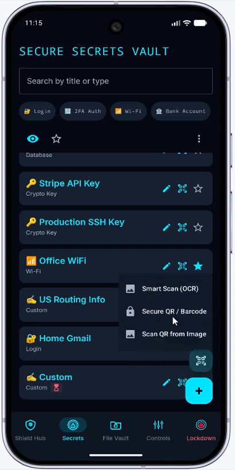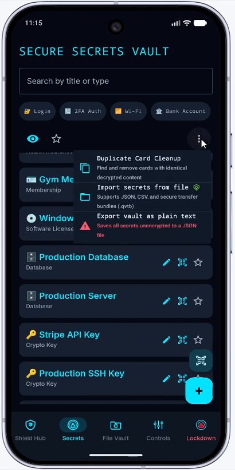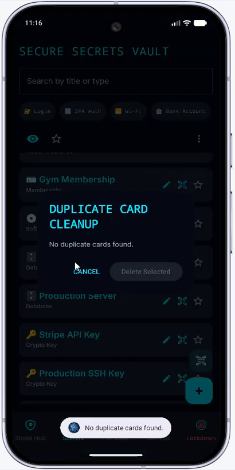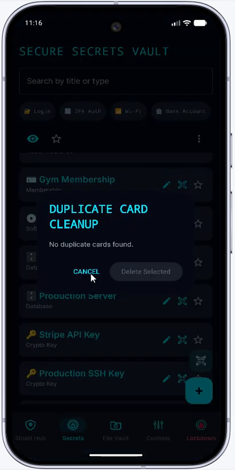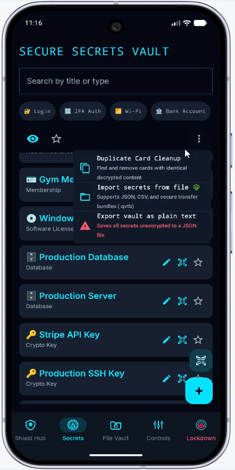Okay, so we discussed all these buttons here. What else we got? Let me look at it. Yeah, let's look at the overflow menu again. So we discussed import secrets from file. Now let's discuss what is this duplicate card. Sometimes you end up importing the same file again, or you import from two files which have common cards, same information. Then you can just click on duplicate and it will match them. If there are duplicates, it will show you, and then it can remove them for you.